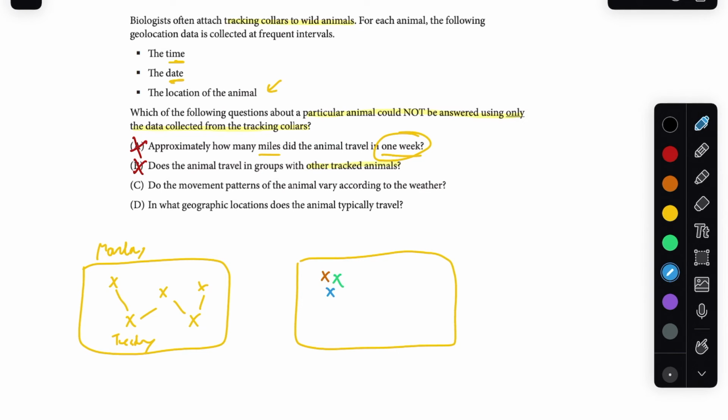Since we have the location and time data for each of these animals that we're tracking, we can tell if they're moving together because we have that information. Once again, let's say on Monday at 3 p.m. they were all here in this location. And then let's say Tuesday at 4 p.m. our location data shows that they moved over here. So we would actually be able to figure this out with the data collected from the tracking collars.